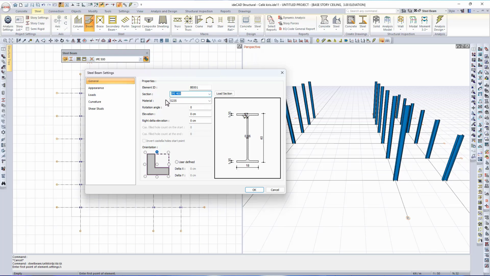The material is currently set to S235, and if you want to assign a rotation, you can do so from the rotation field. The value entered under the Elevation tab defines the bottom elevation of the element relative to the story. By default, it is set to 0, which means the steel beam will be placed at the base level of the current story.